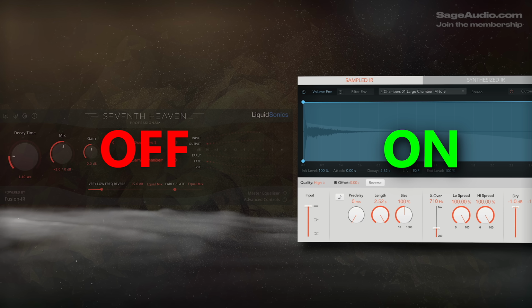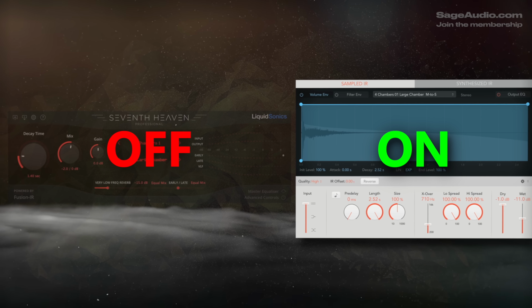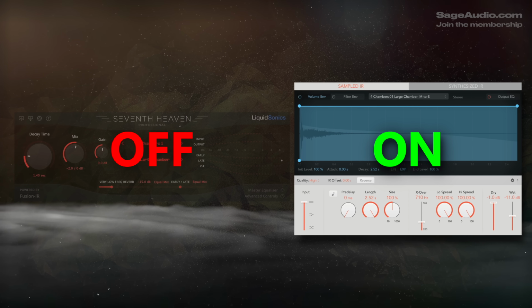Then we'll A/B the original plugin with the free plugins, which I'll also link in the description so that you can compare the two. If you like the results and you haven't already purchased these plugins, these quick setups could save you almost $1,000. So let's spend some time recreating expensive plugins with free plugins.